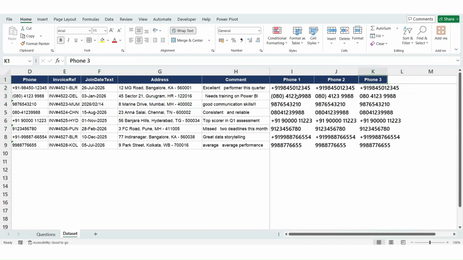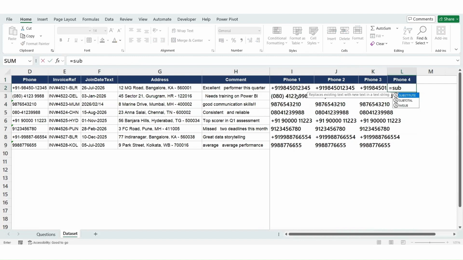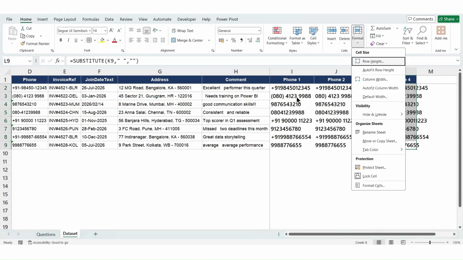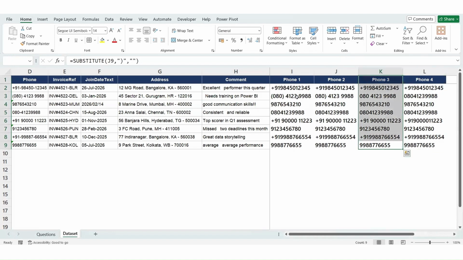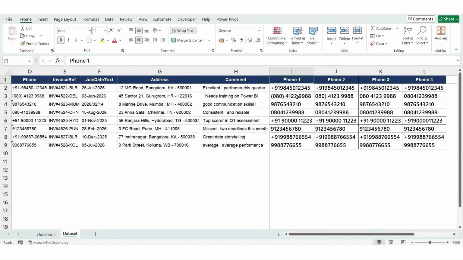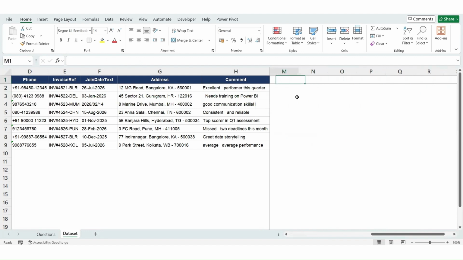Now coming to phone 4, to remove the extra space. Here again, I'm using substitute, and then the first cell, and then space, and new text is nothing. So this is how you can give the output step by step. But in case they ask you for only one single cell, you have to do all these 4 steps, whatever we have done now. At that moment, you will be using all the functions in one go.